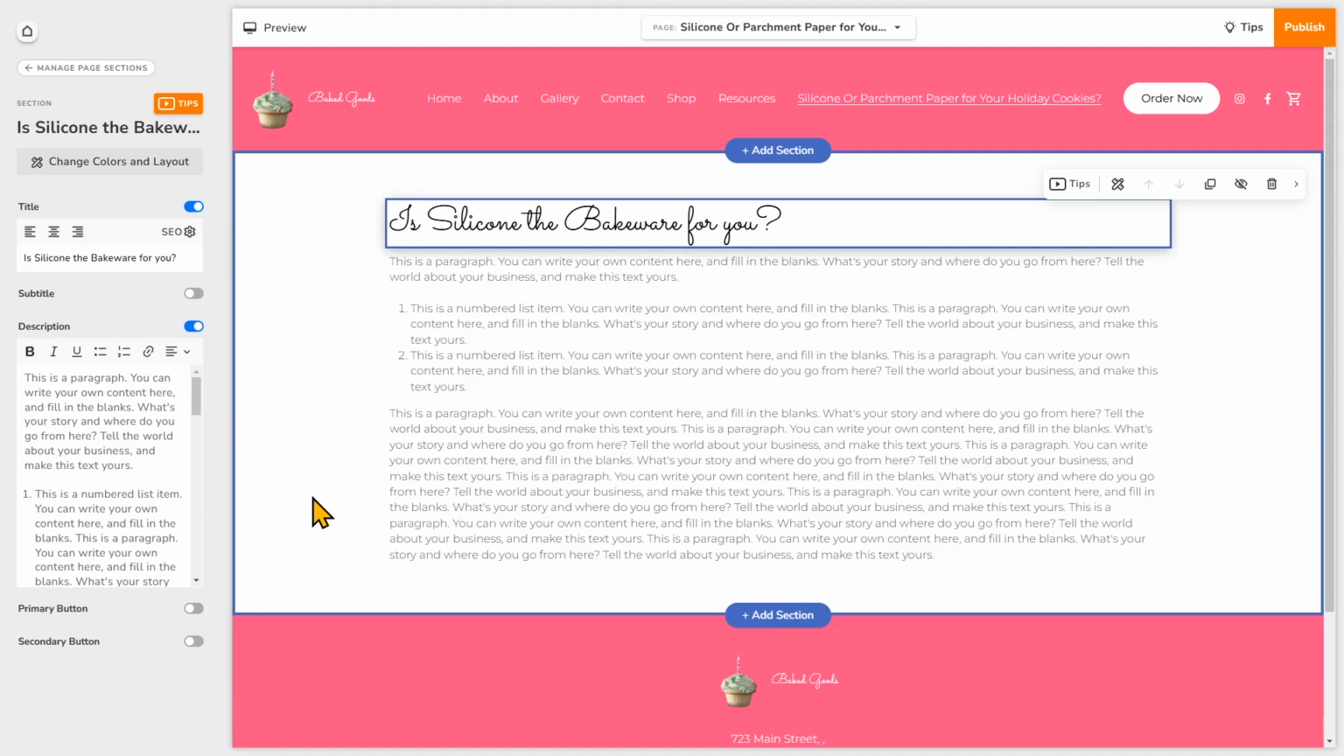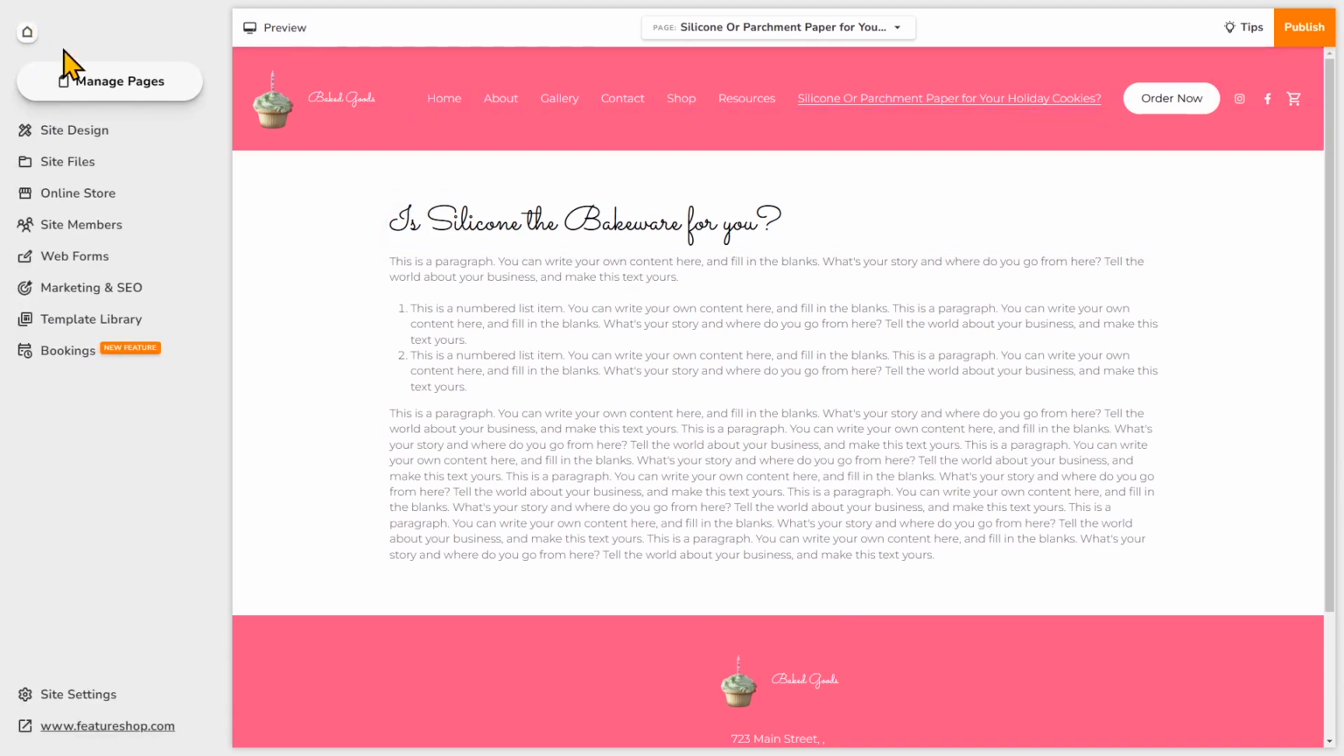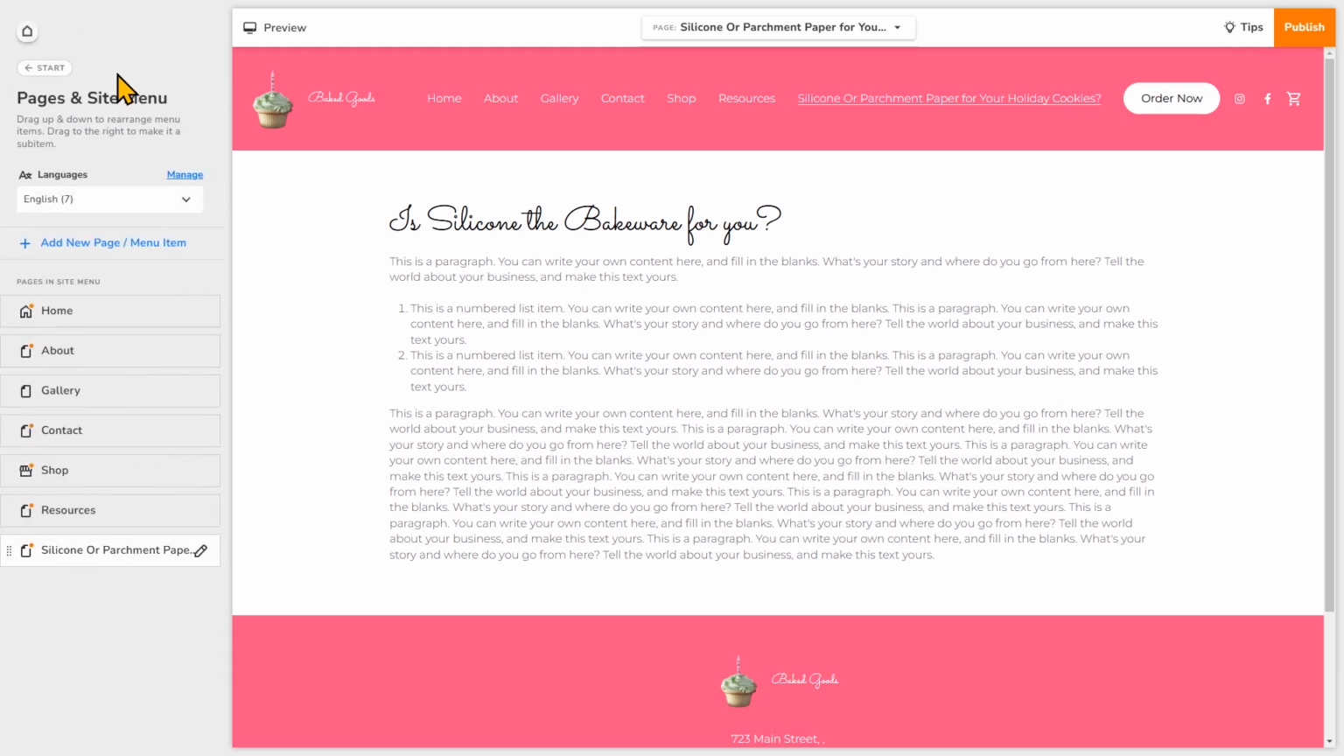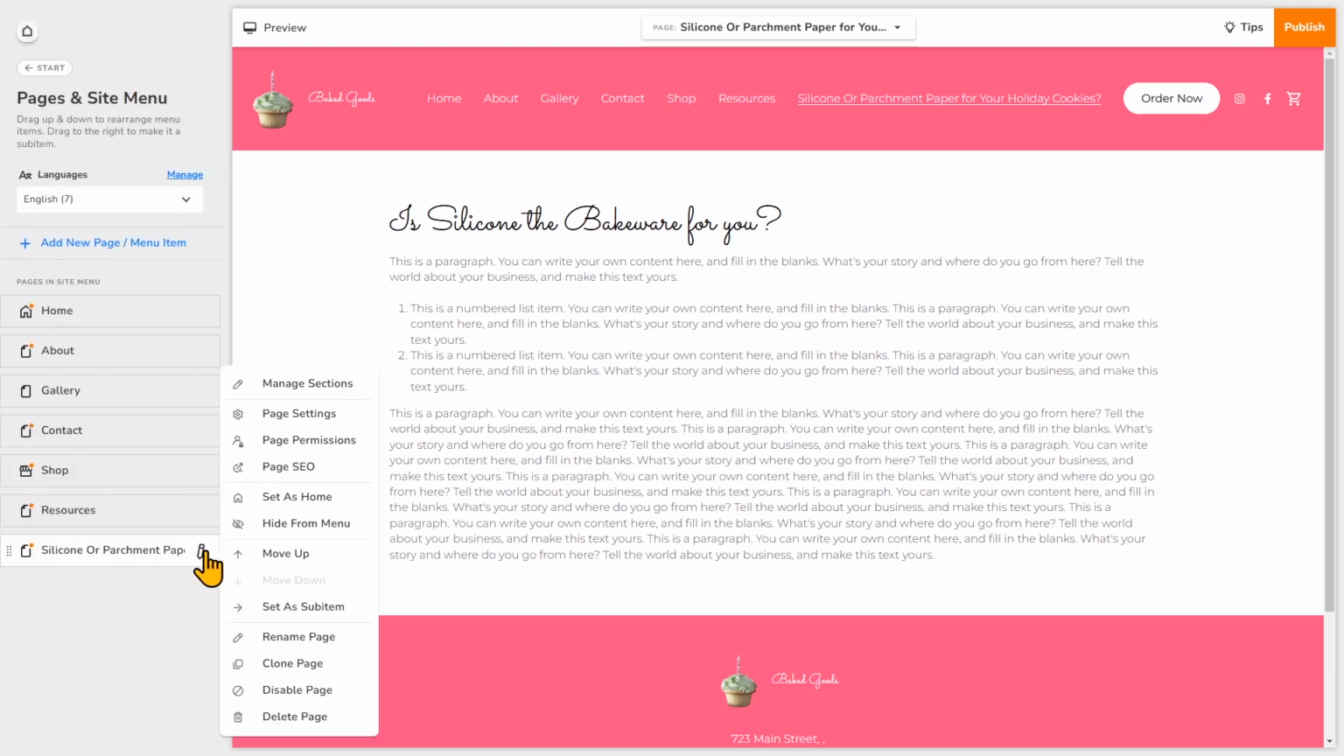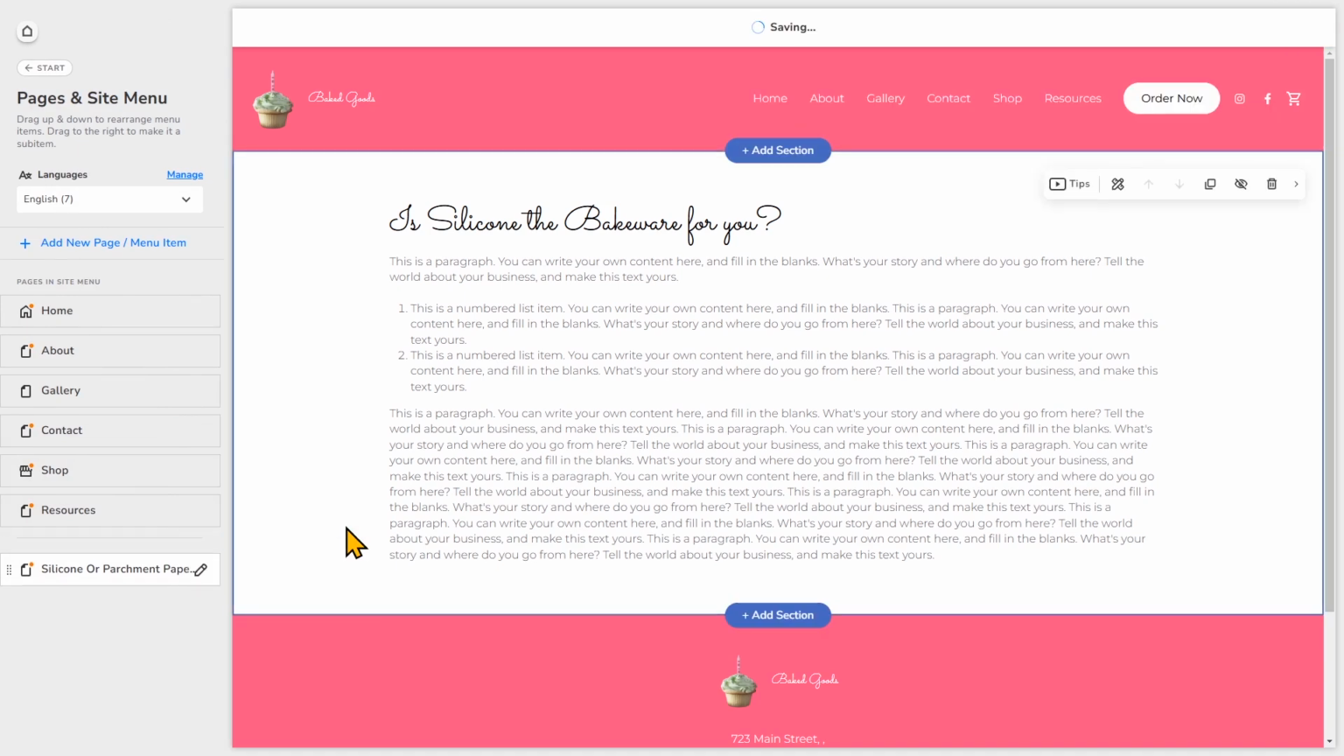After you've added the content for this page, you may want to hide this article page from your site menu. So you see it's listed right here. If I don't want it to show there, I'm going to go back. I'm going to click Manage Pages. And then for this page, I'll click Edit, and I'll click Hide from Menu.